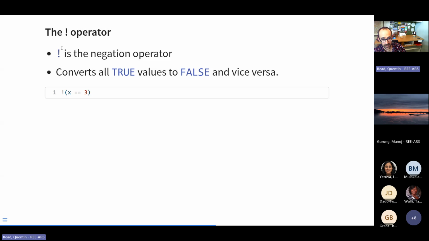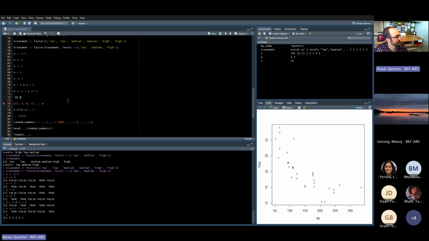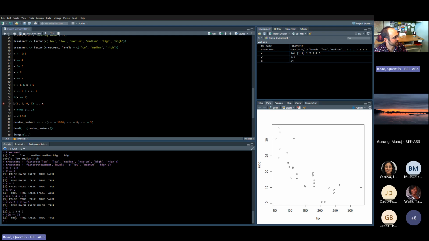Moving on, the exclamation point is used as a negation operator. It will flip all trues to falses, and it'll flip all falses to trues. So we can put anything in parentheses after that, and it will just flip them all. If there's X equal 3, that'll give us true if X is 3, false if it's not. We can negate that and switch them all around. So not X equal to 3, we get true, true, false, true, true, because it switched the trues to falses and vice versa.